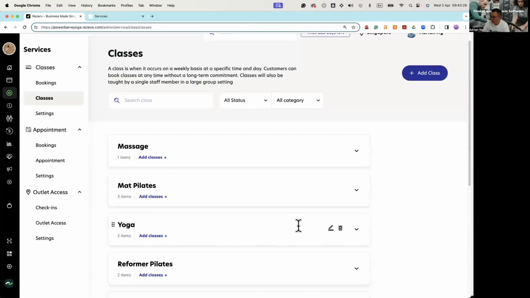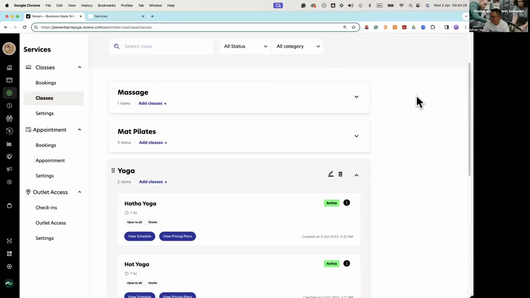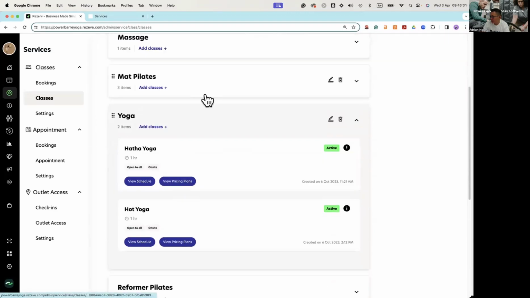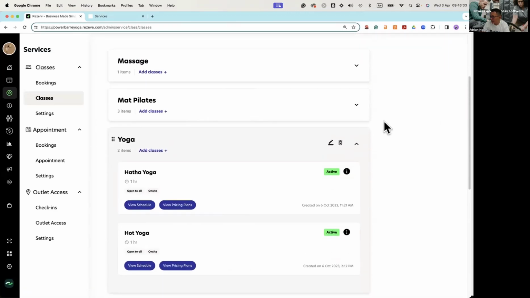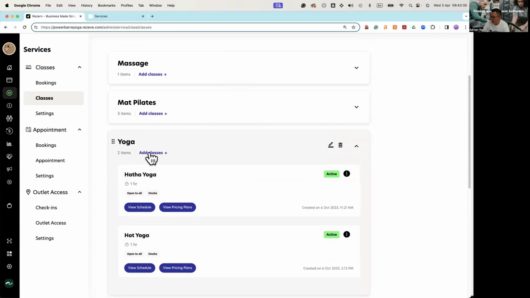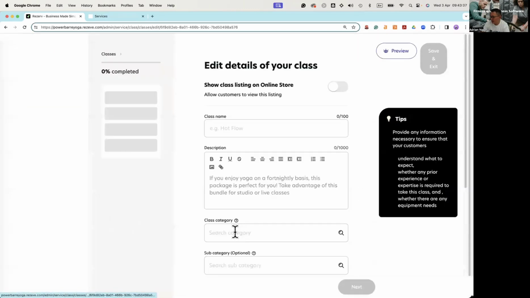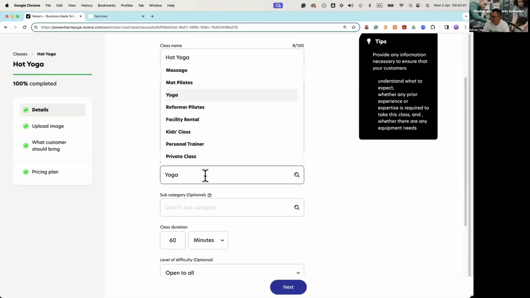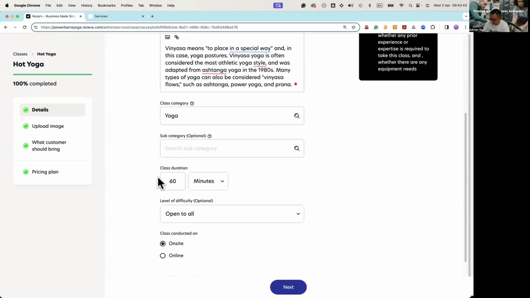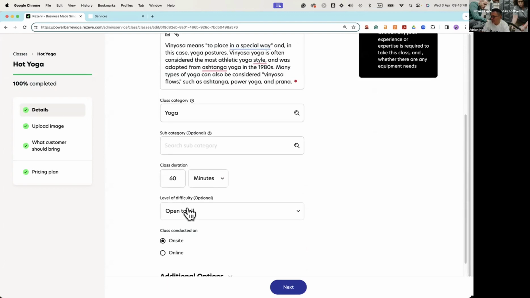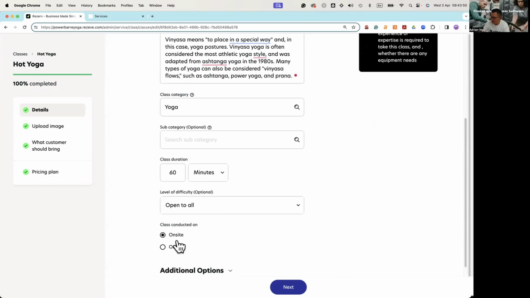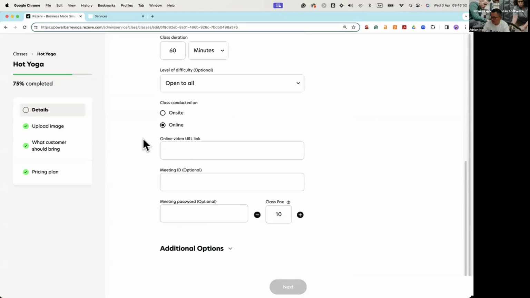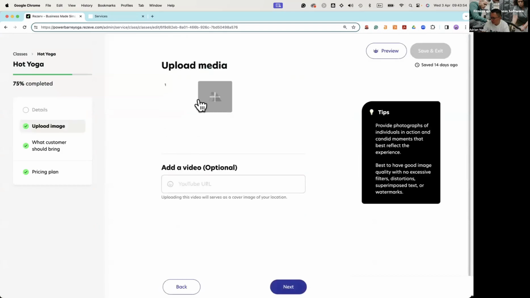So how did I create that? Essentially going into here, clicking on the add button, add classes, and let's say hot yoga. Give it a description, put it under a category if you want to. But the most important thing that you need to do is to say how long this class lasts: 60 minutes long, happening on site or happening online. If it's online, put a Zoom link here.